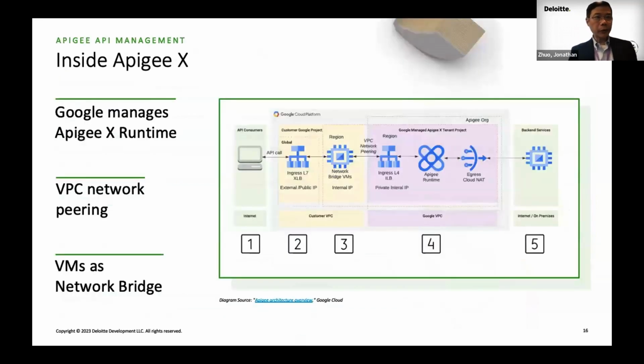Furthermore, we can zoom into the inside of Apigee X. Here, what you see is basically an infrastructure architecture diagram. From this side, Google manages the Apigee X runtime in a Google VPC. And you have a customer VPC to manage, which is here. VPC network peering enables communication between VPCs, and the managed instance group allows requests and responses to flow between the peered networks. And the traffic routes privately to a workload in your internal VPC.